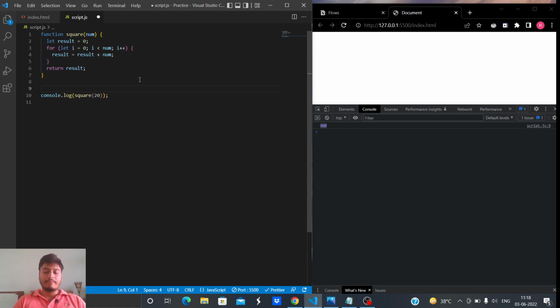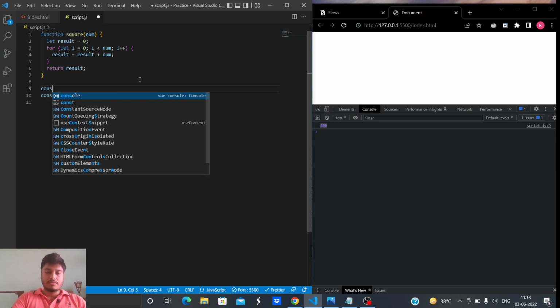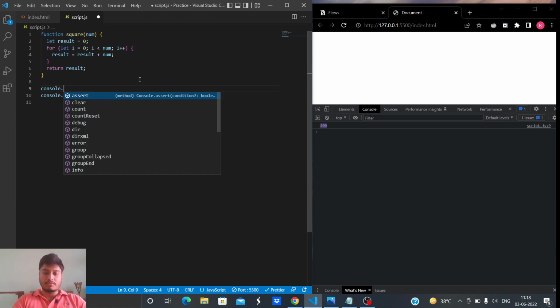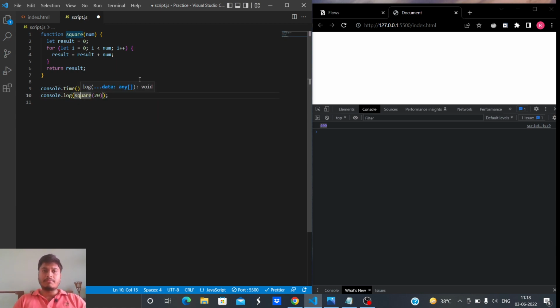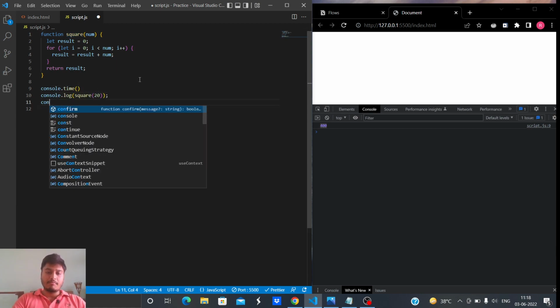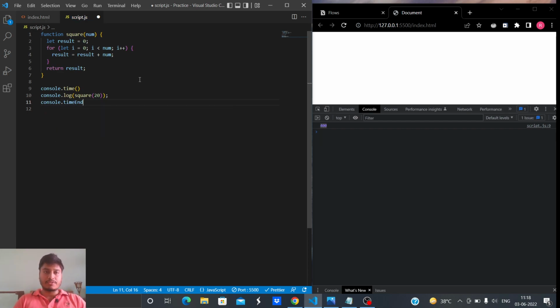Now let me show you how much time this function is taking to execute. For that I'll use console.time. It will simply give you the time period that is being taken for this function to do the processing. Now here you can see it is taking around 33 milliseconds to get us the square of 20. Okay, that's cool.